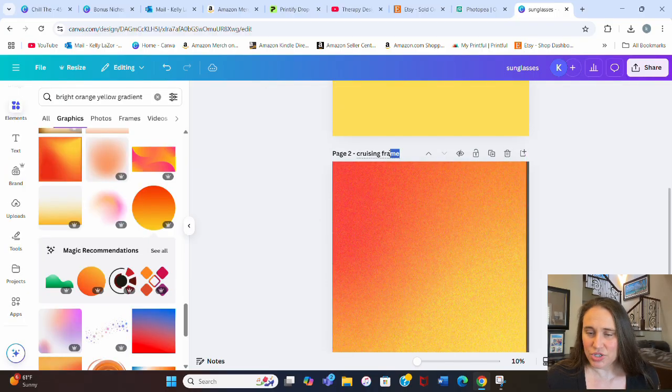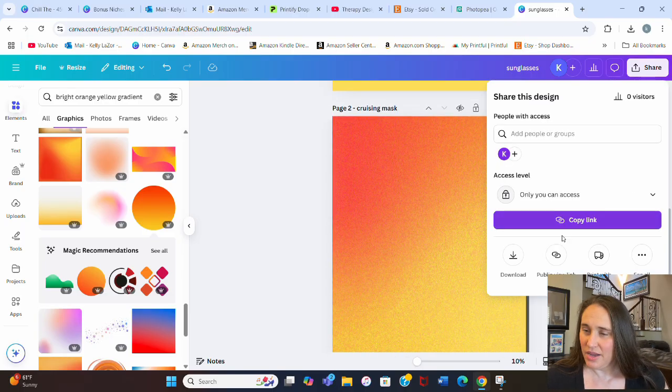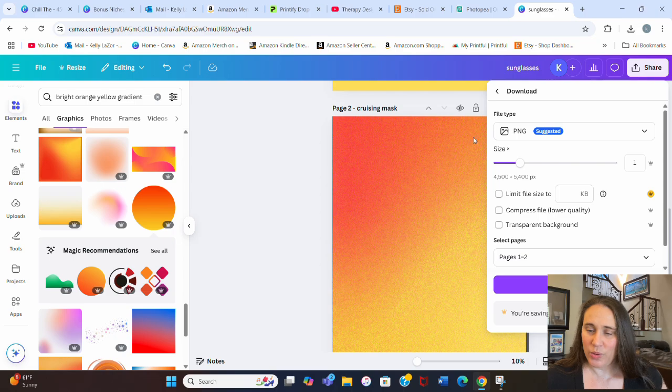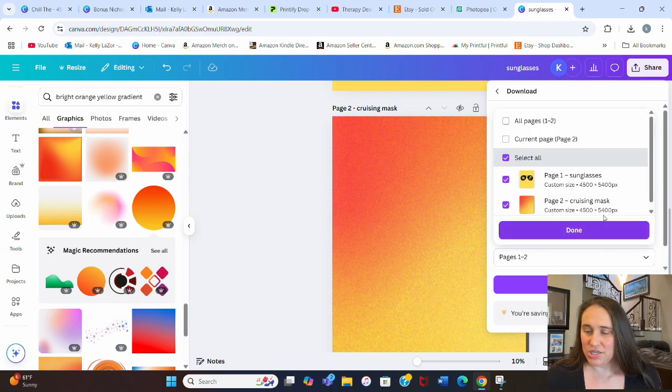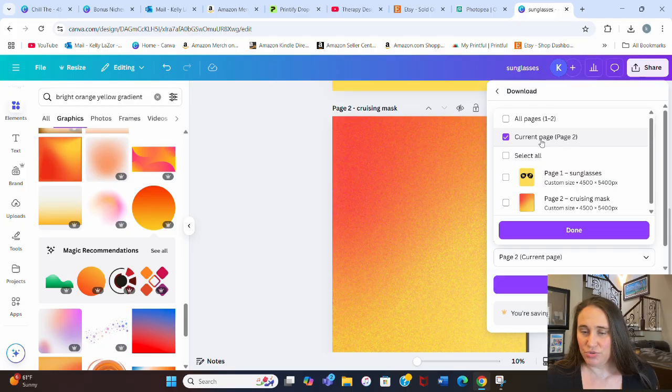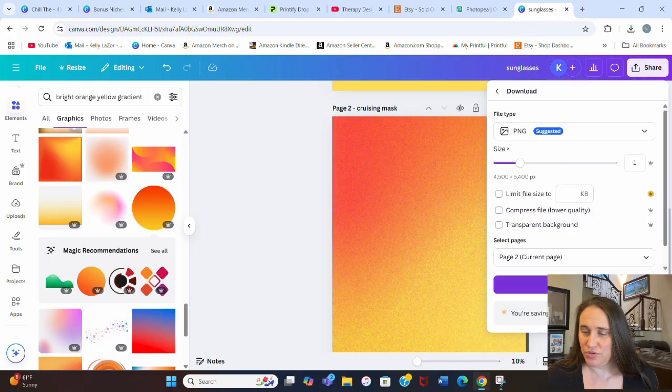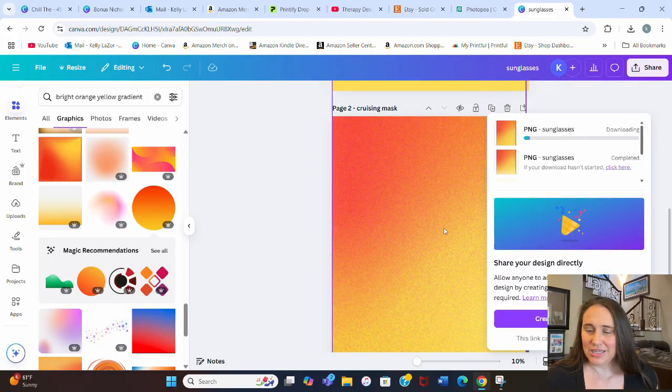So something there. So now what I can do is title this Cruising. Let's call this Mask. Pretty easy. And now we'll go back up to share. We will download it. It does not need to be a transparent background for this because it's just the mask. So what we're going to do is just do current page, which is page 2 again, and we will download the mask. And then from here, what I'm going to do is jump over to Photopea.